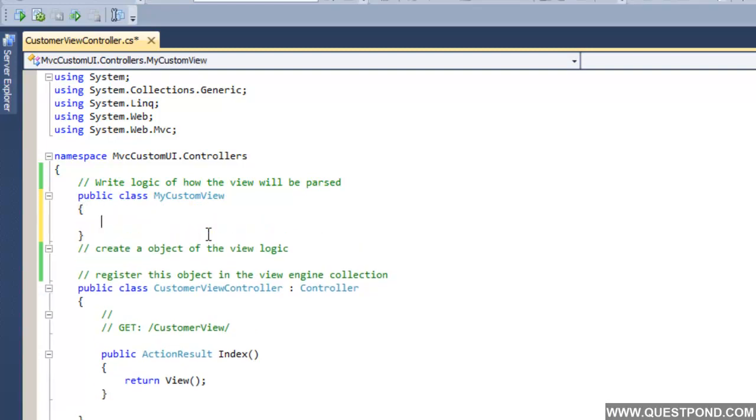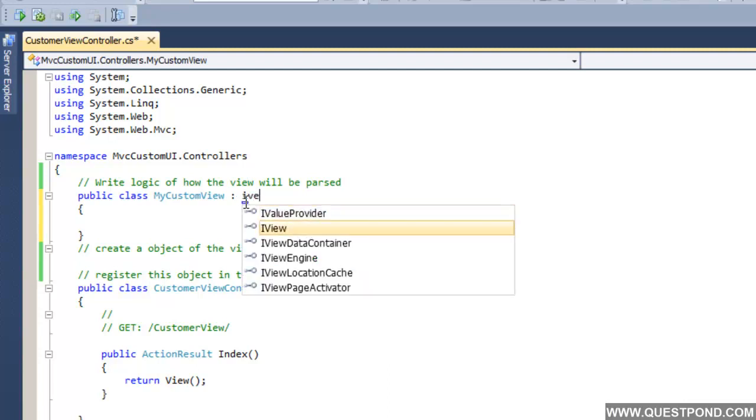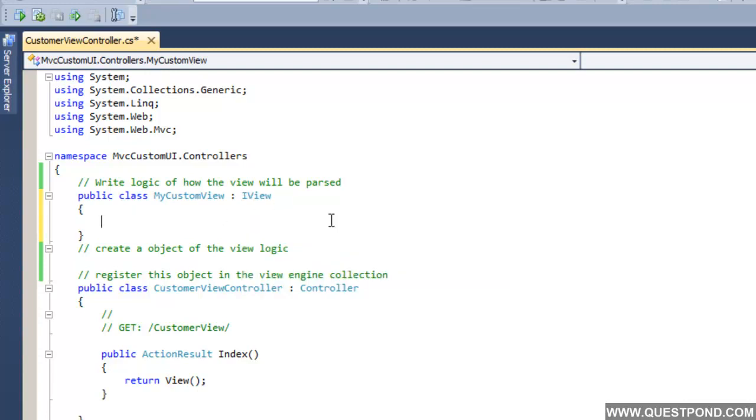And in this class we will write the logic of how the view will be parsed. Whichever class we write the view parsing logic in should implement the interface IView, or else the view engine collection will not be able to identify this view engine. So we need to ensure that we implement this IView interface, which belongs to the System.Web.Mvc namespace. So there I have implemented IView. Let me go and implement the methods of IView.